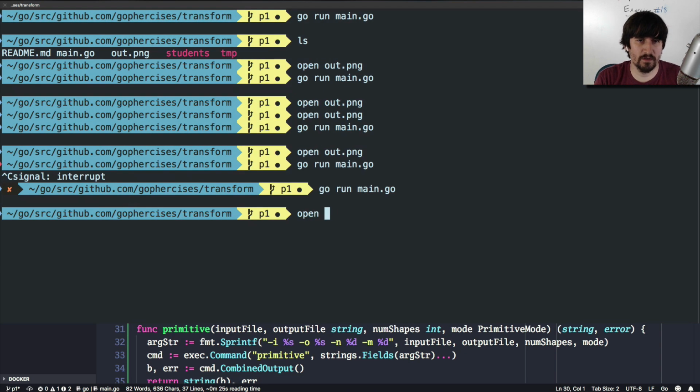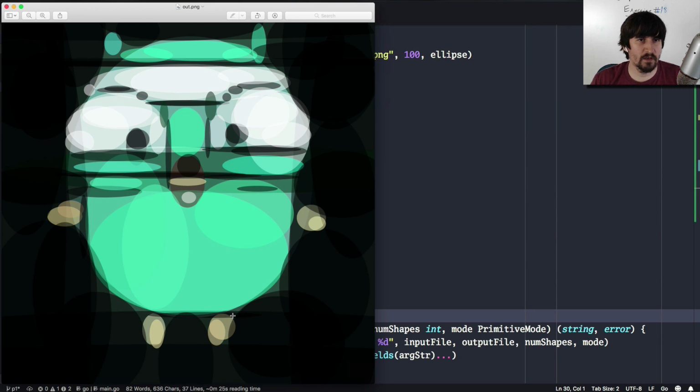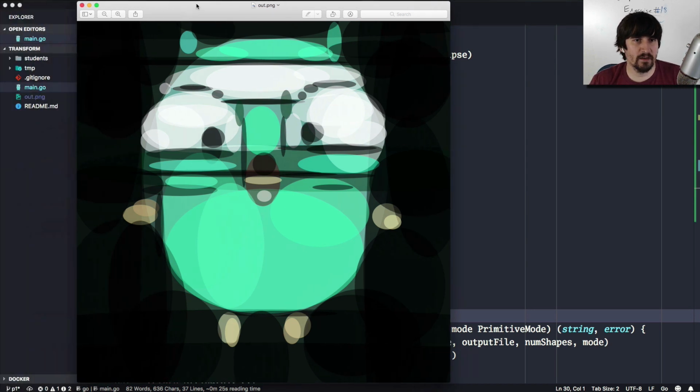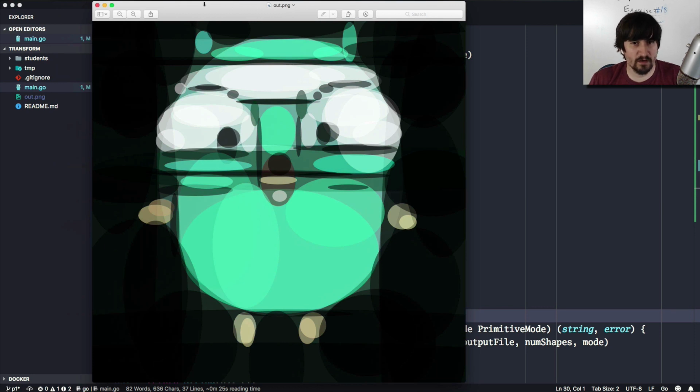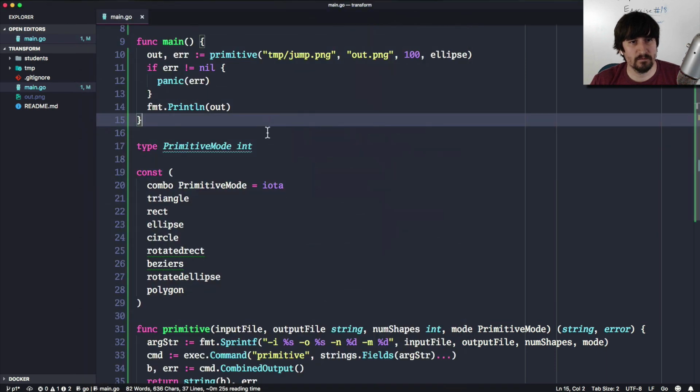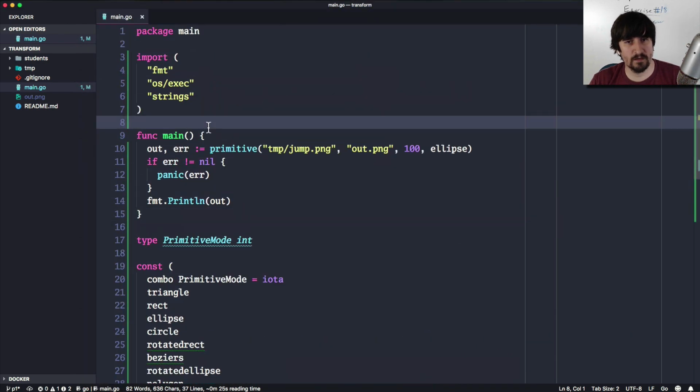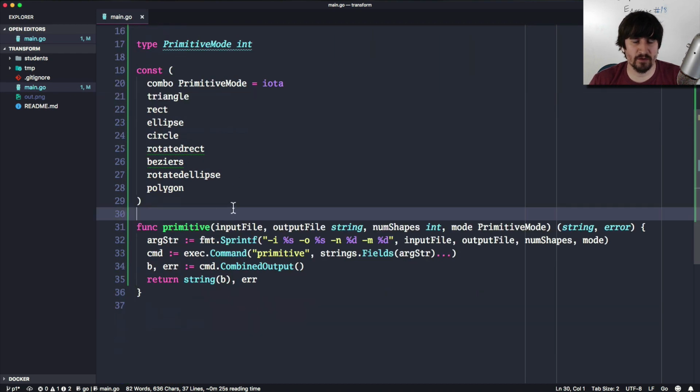Okay, so let's open out.png. And here's the version with a bunch of ellipses to do the whole Gopher. Again, it looks different, looks kind of cool. We can sort of figure out what it is, but it's giving us a different version of it. So, I think that's enough for this video. We've got this very primitive version working.